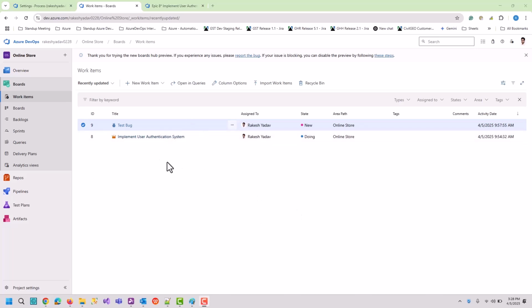This way you can define many different rules based on your requirement. You can apply rules on user story, user task, bugs, epics, whichever work item type you want to create rules for. You can create that the way I have explained the process. Okay.